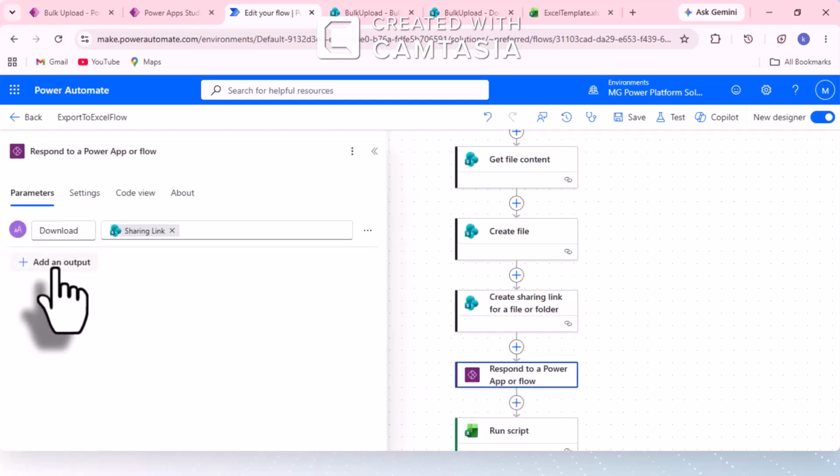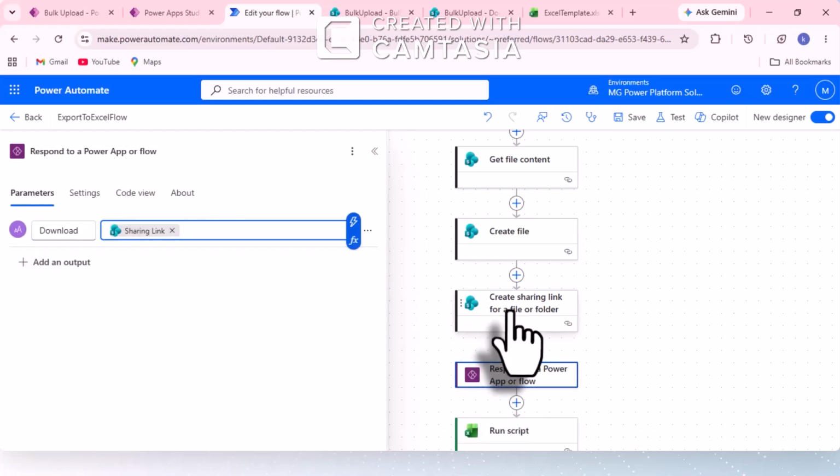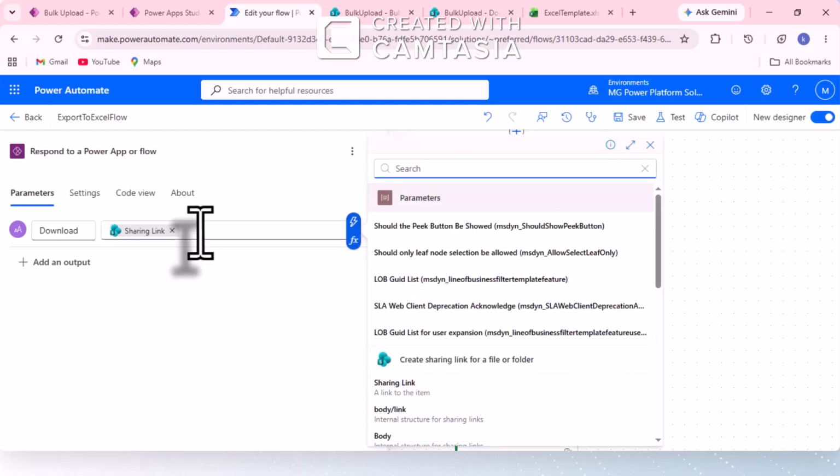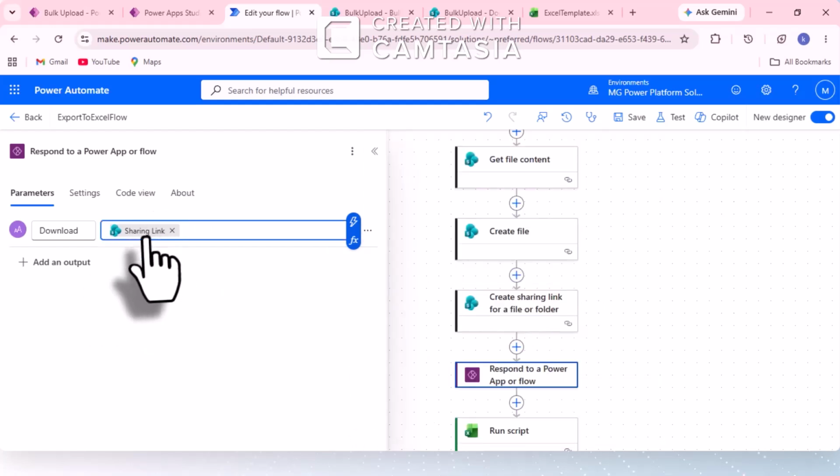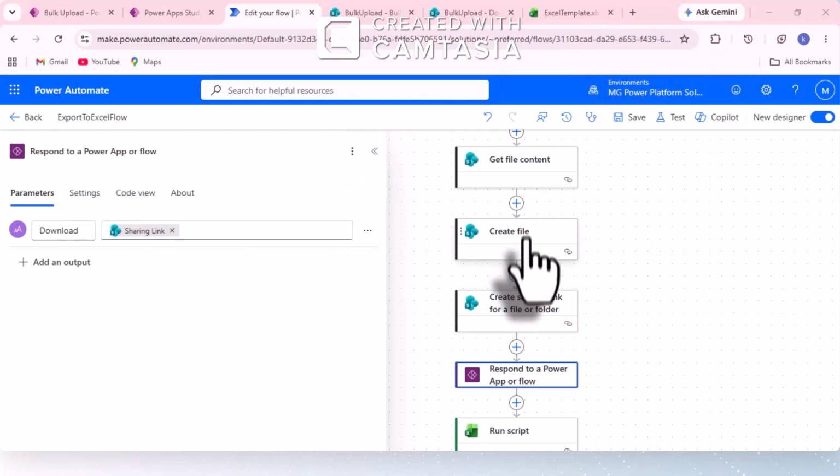We'll add an output and provide the name as download, and the sharing link that has been generated from the previous action will be given here as the value. Here I have taken the sharing link from Create sharing link for a file or folder. After that, the flow sends the download URL back to the Power App.